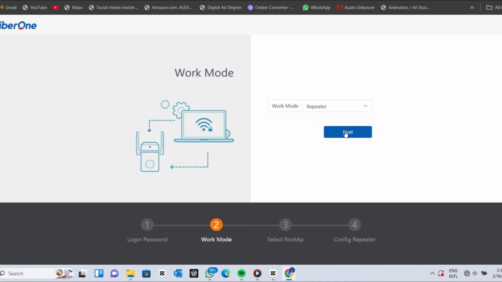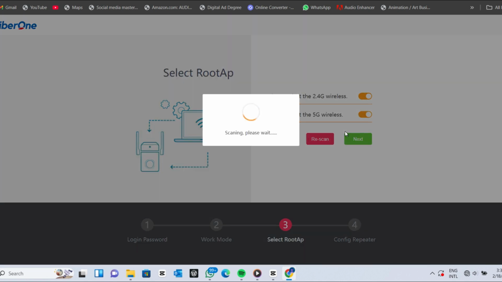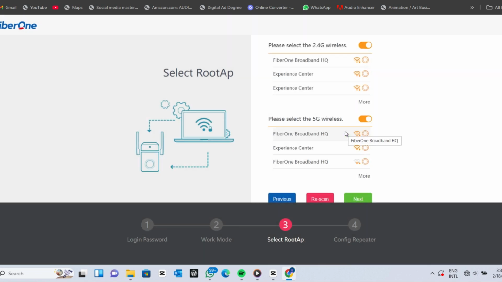Please don't change anything, click on next, and from there quickly just wait for the extender to scan through the available Wi-Fi, which of course your own Wi-Fi will also be part of what will show up here. Just give it a little time, and then boom, we are here. So by the time you're here, do well to click on your Wi-Fi. For example, now I'm clicking on FiberOne HQ, the way you're seeing here on the screen.